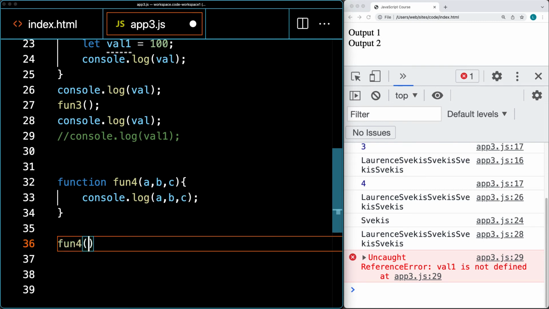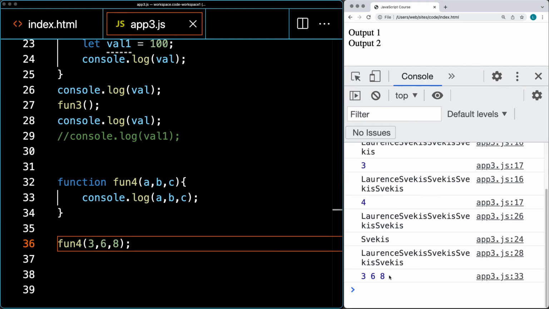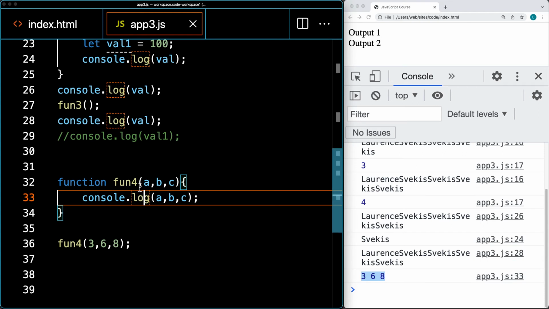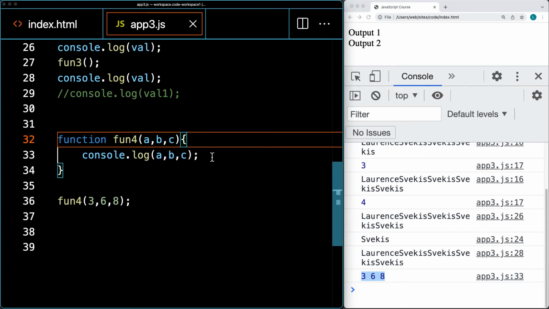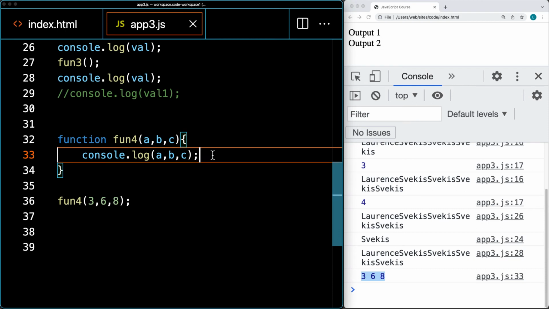So we've got fun4, and we need to pass in arguments as those values. So let's just pass them in as some numbers, and we'll see what we get for the result when we refresh it. So we just get those values being output, and those values are now only going to be referenced as a, b, and c within this particular block of code within this function called fun4.